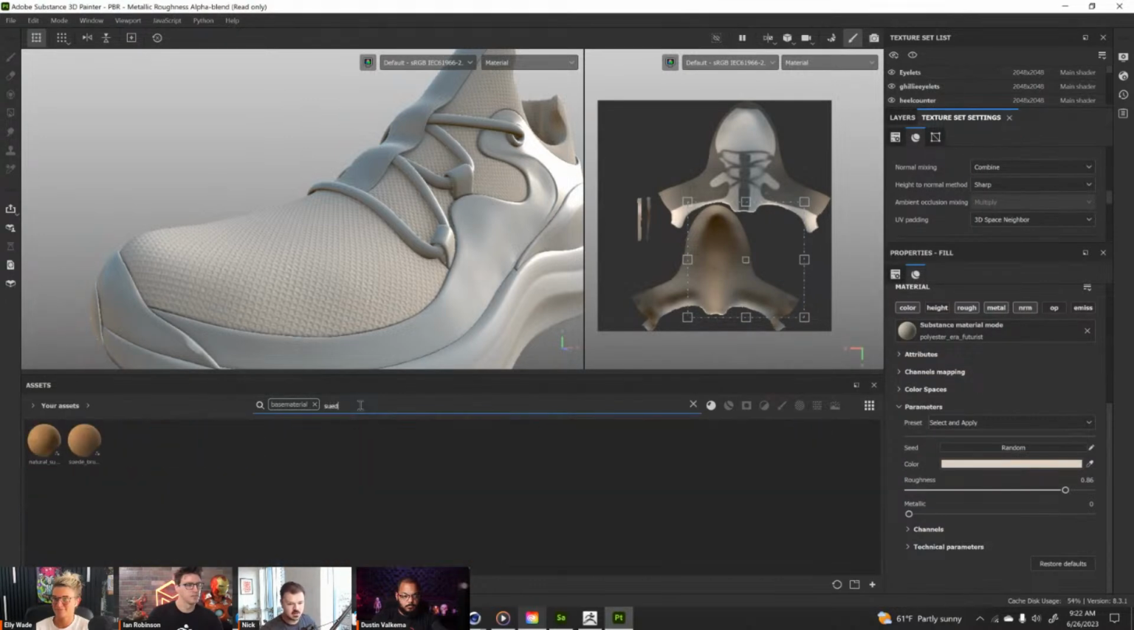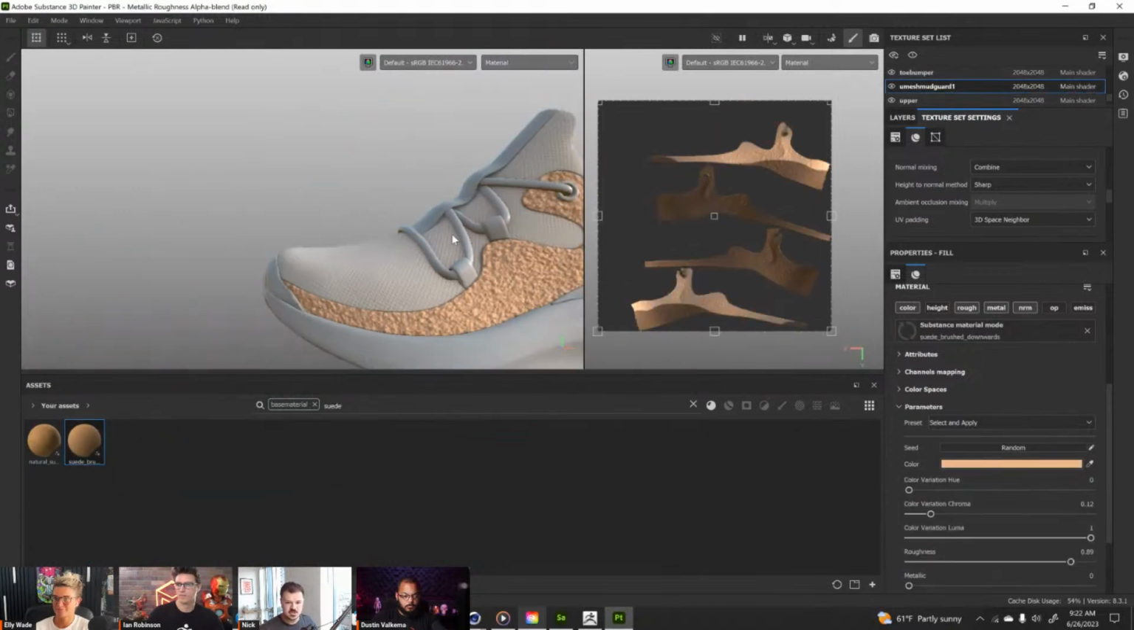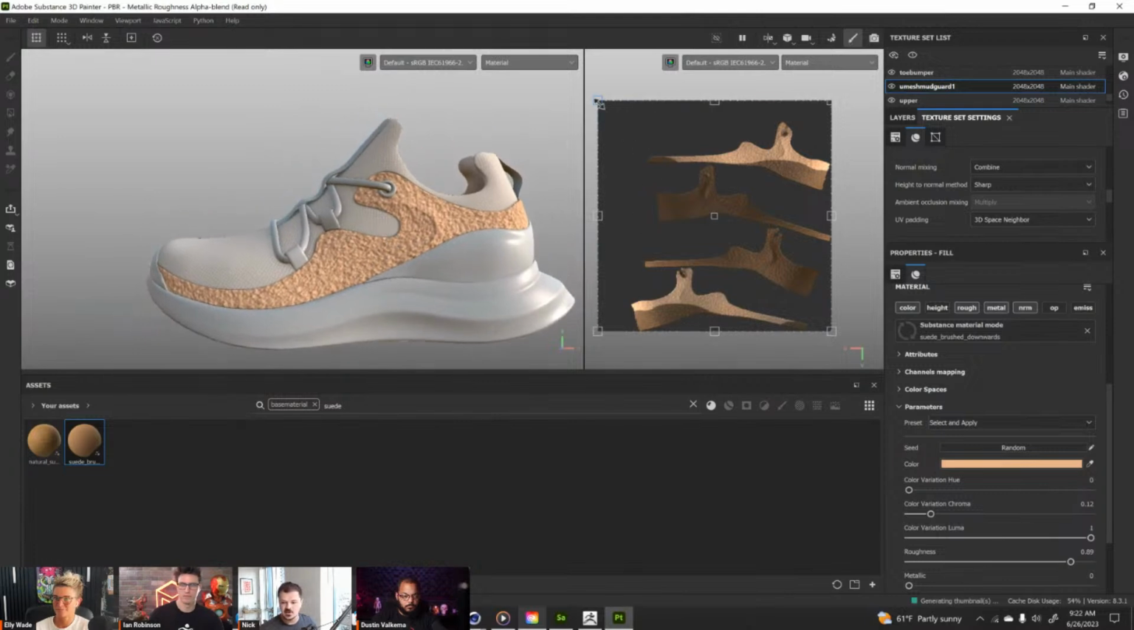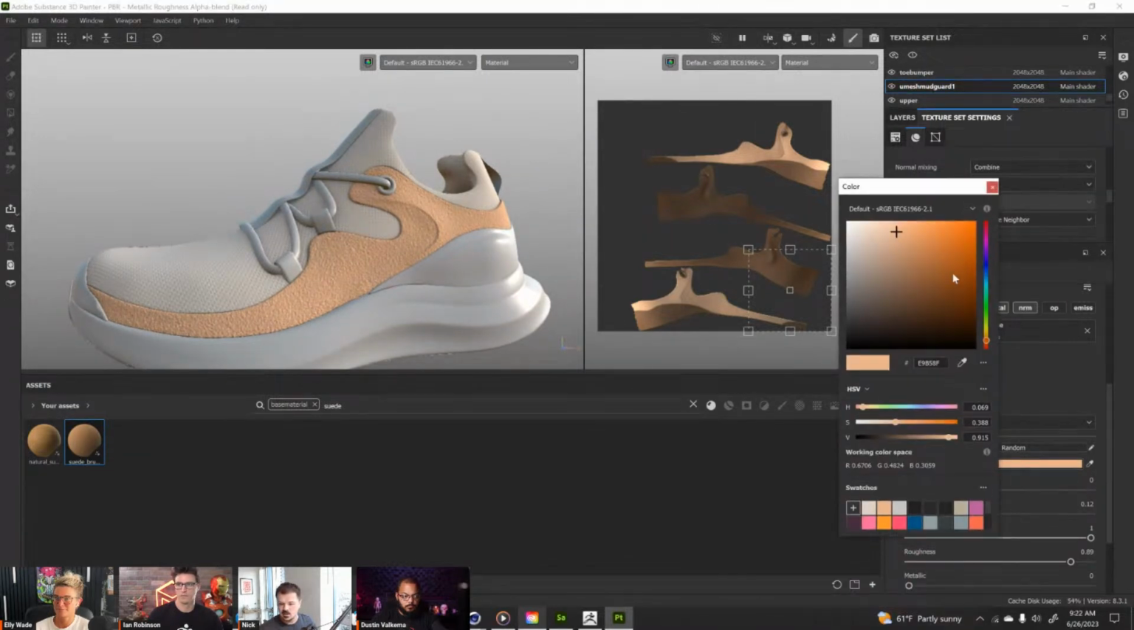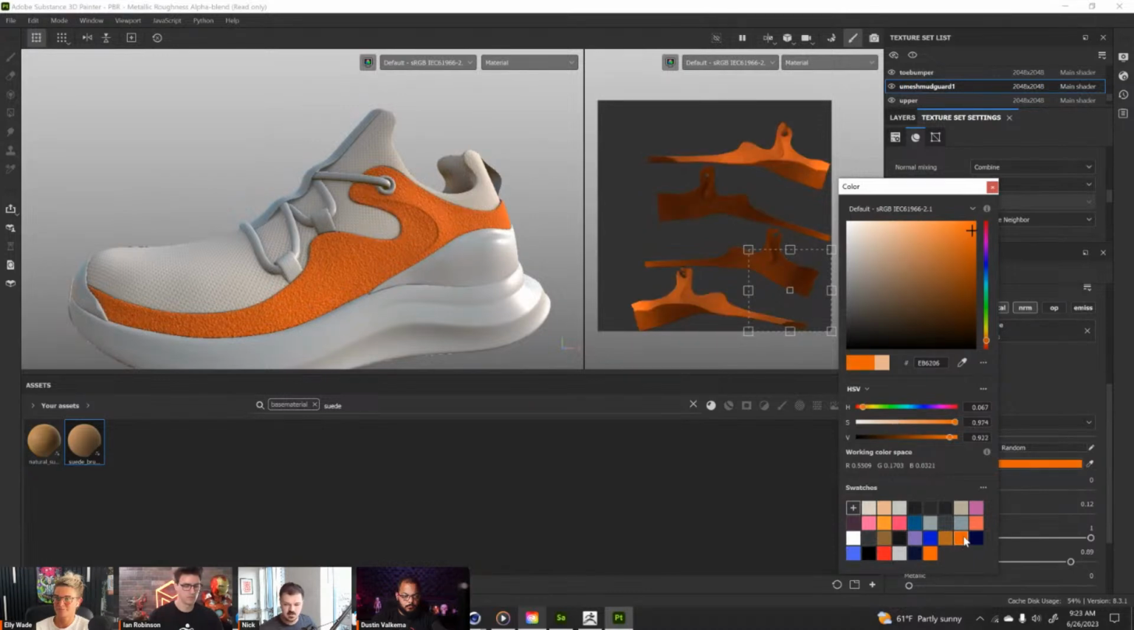Can search for a suede. Pretty much, at least for this initial starting point, it's finding materials, dragging and dropping them onto the form, and then kind of making a few adjustments throughout here. See what kind of orange we have. A couple of oranges there. Be a nice little pop of color.